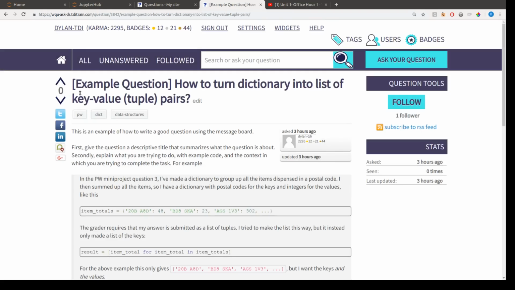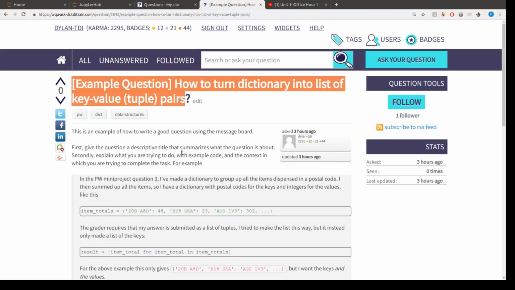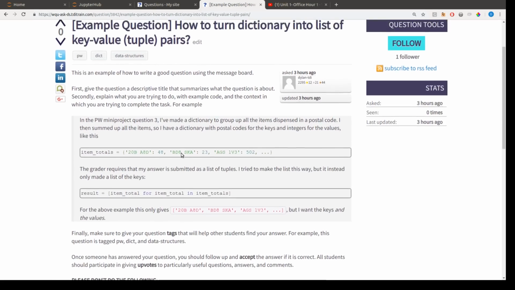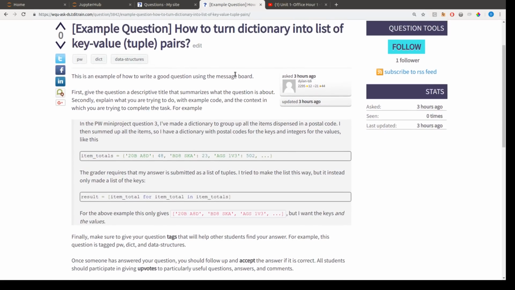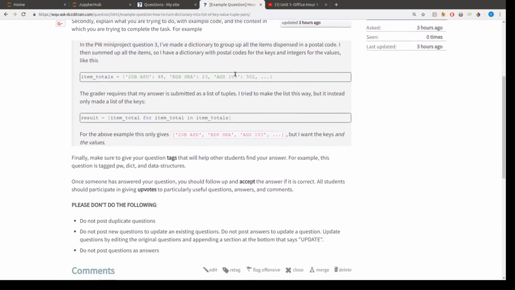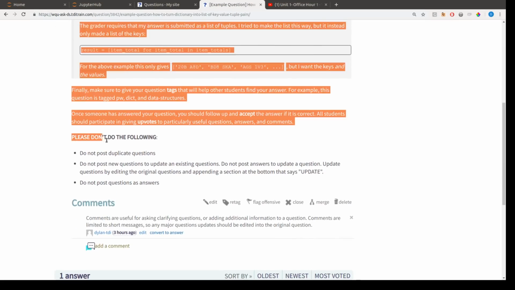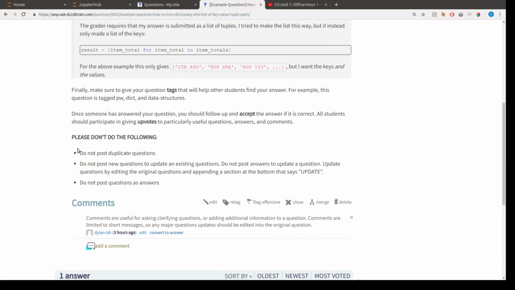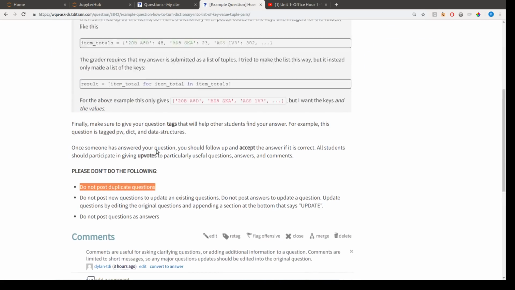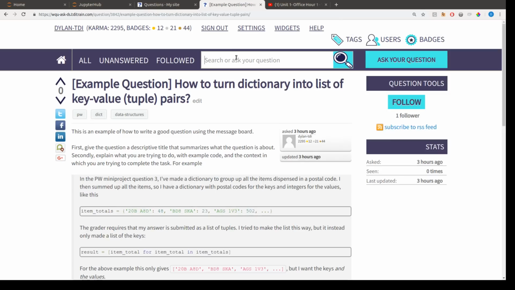So remember to include a descriptive title and a well-written question and tags when asking questions on the discussion board. There are several rules that your instructor will enforce on the discussion board. First of all, please search on the discussion board search function to see if someone's already asked a question like yours. For example, if I was wondering how to turn dictionaries into tuples, I might search for dictionary and tuple.